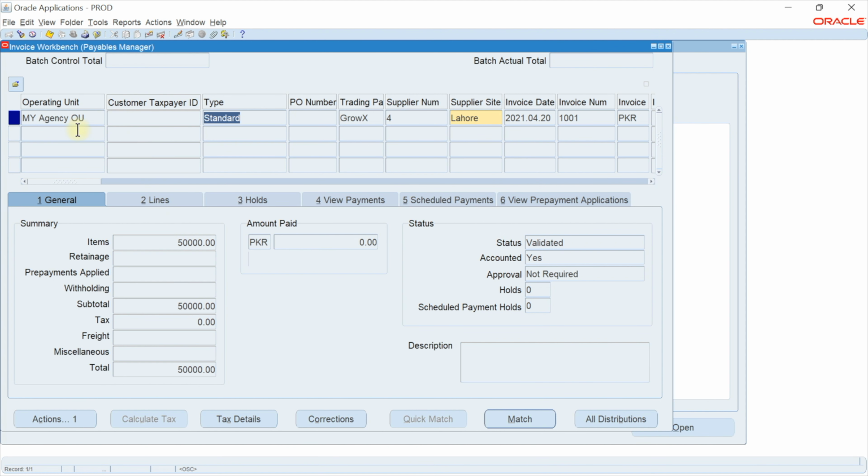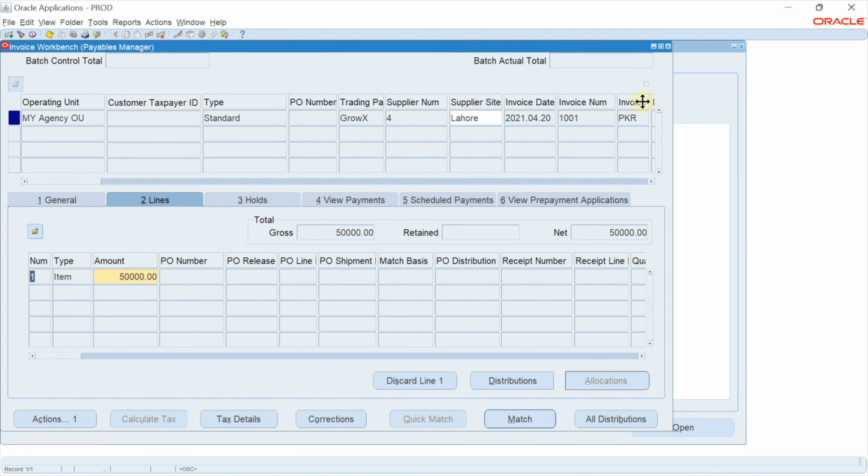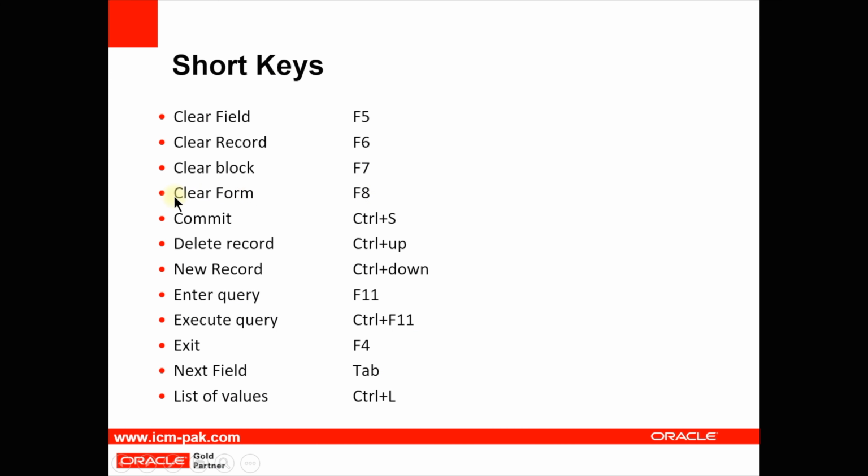So what is a block? If I click on a form, this is one block, which is called the master block, and this is another block which has more detailed information. If I click on the line, normally the line is stored in another block. The complete information is stored in a form. So normally in one form there can be multiple blocks, in one block there can be multiple records, and in one record there can be multiple fields.